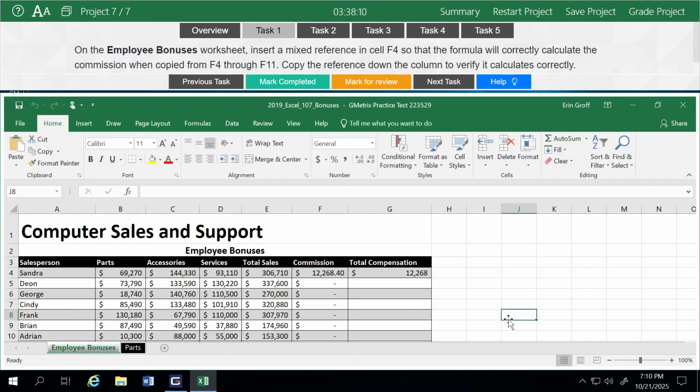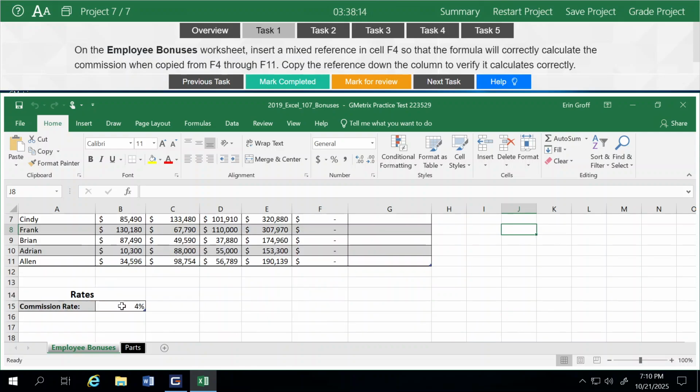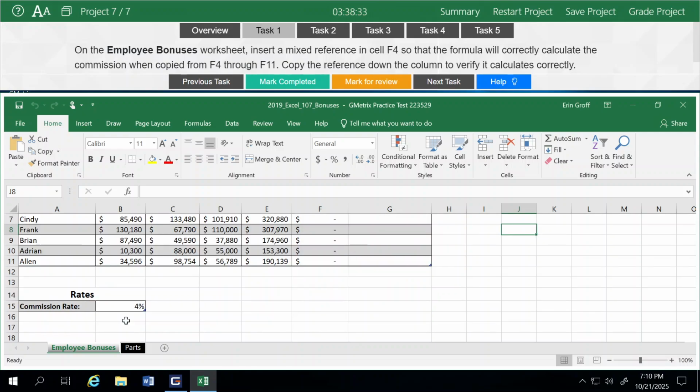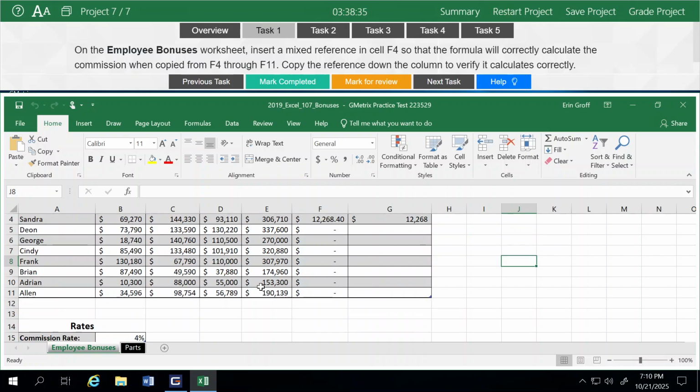So E4 is the total sales for each salesperson. And if I scroll down, you can see that B15 is a 4% commission rate. But if I were to copy that formula down, it would move down 1 from here and go to E5, but it would also move down 1 from here and go down to B16. So we need to fix that cell reference.